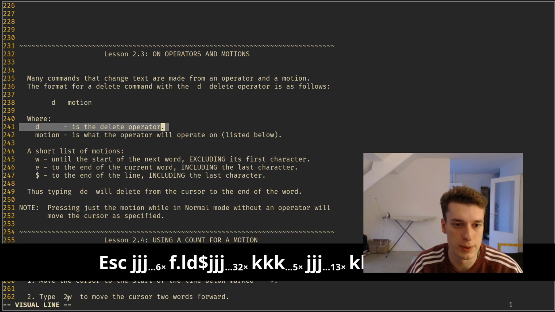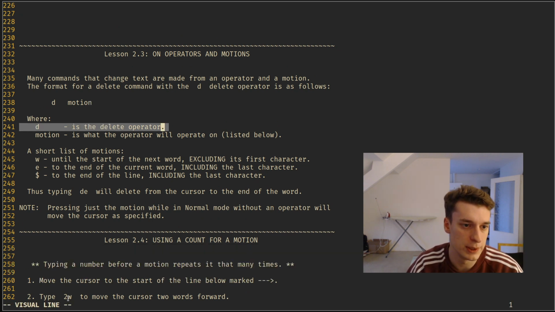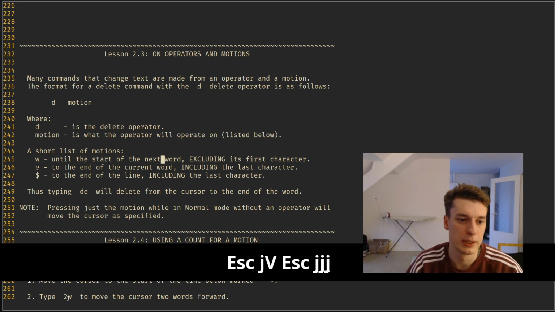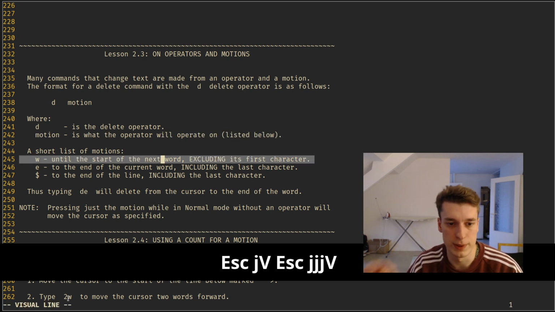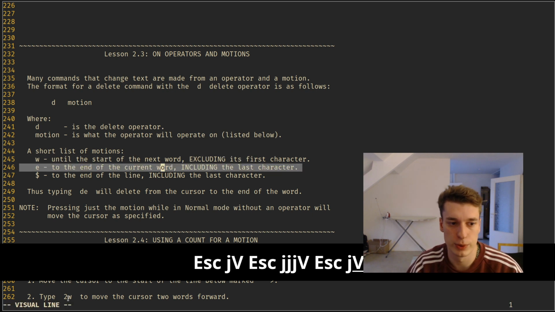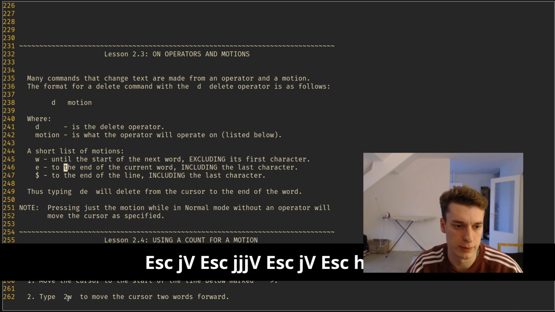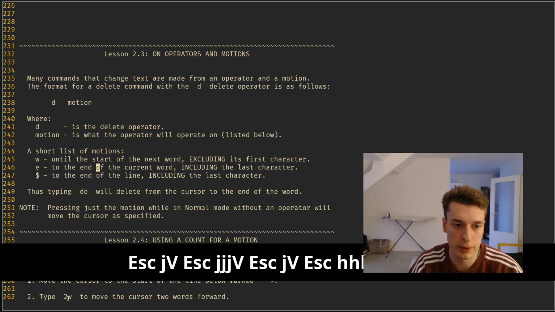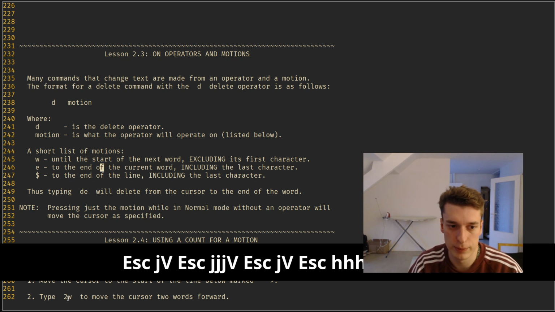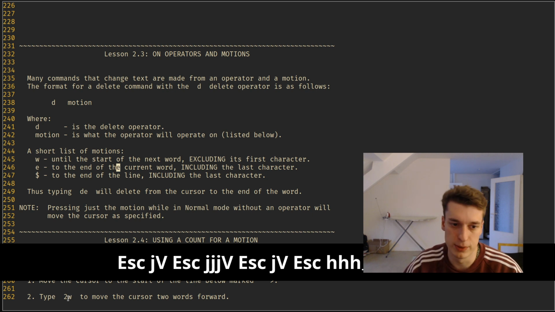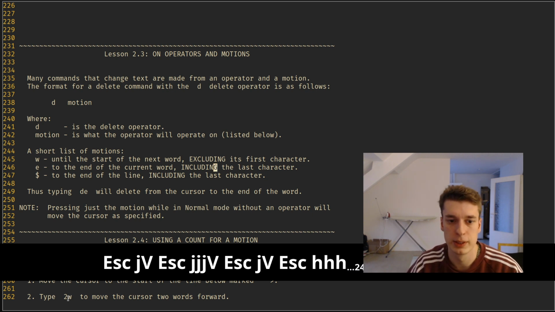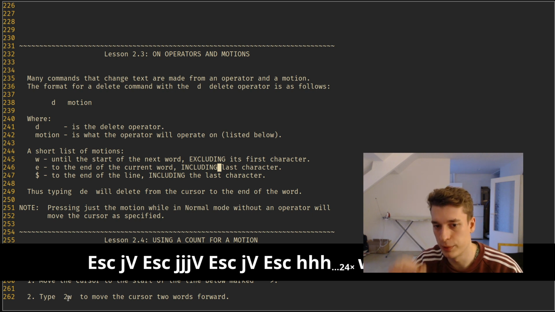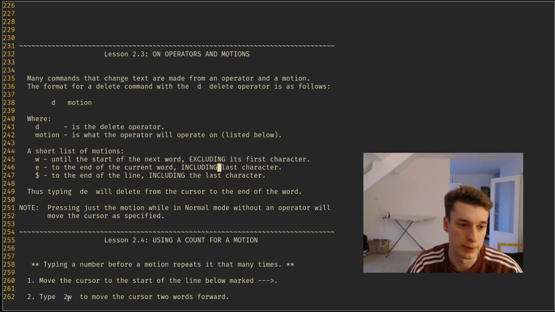Yeah, they explain what I just explained. So D is the delete operator, and you can follow it with a motion. The motion W is next word. The motion E is end of next word. So with W, you see the cursor is at the beginning of the word. If I do E, it will take you to the end of the next word. And so if you do D, E, it will delete until the end of the last word.